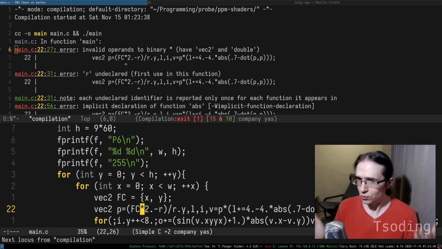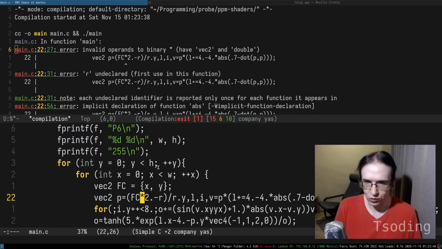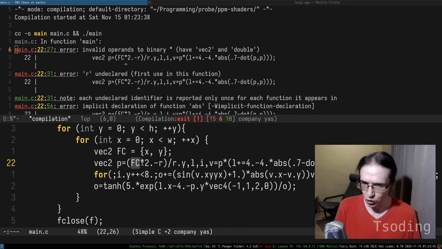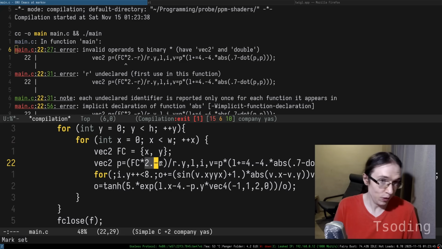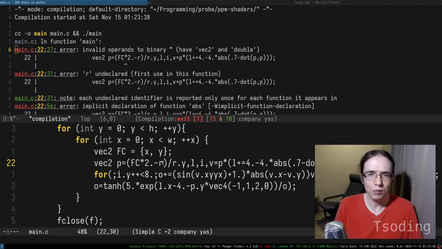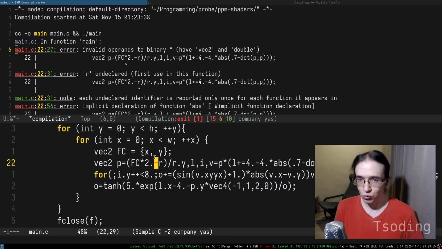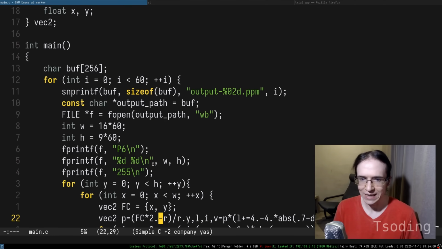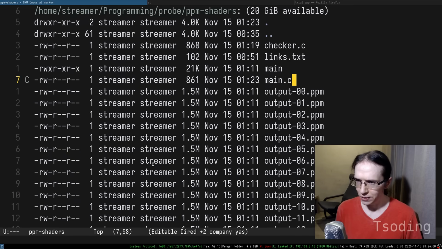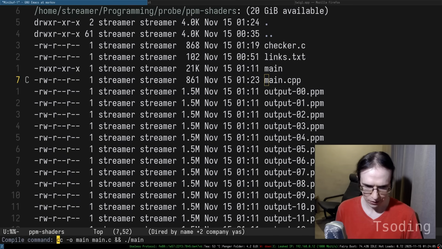Okay, and now we can't proceed any further, because we're trying to multiply a two-dimensional vector by a scalar. And in C, it is literally impossible, because we don't have operator overloading. But you know what has operator overloading? C++. We can actually switch to C++ specifically to make this shader compile. So I'm going to switch to CPP, and let's try to recompile the whole thing.